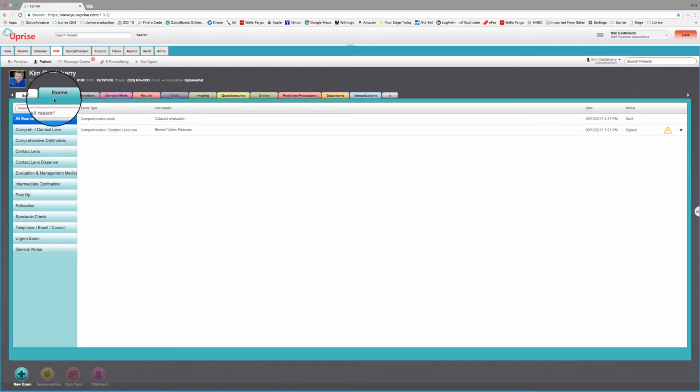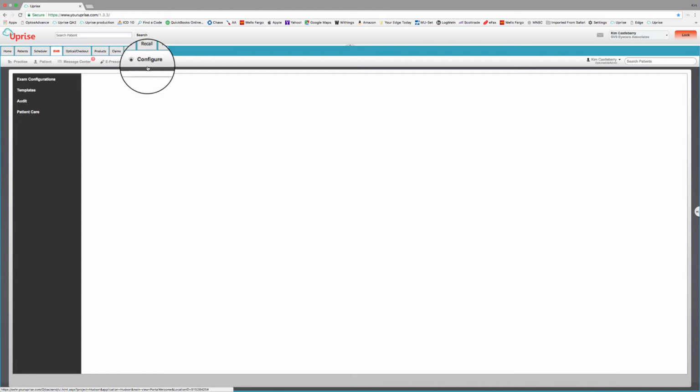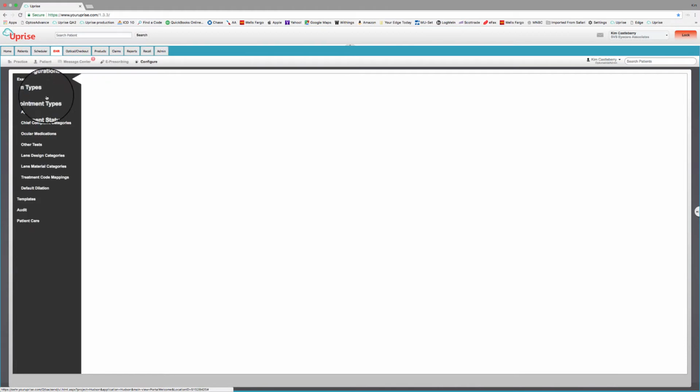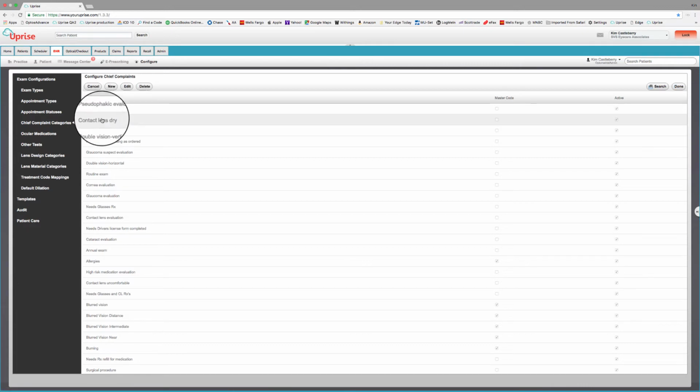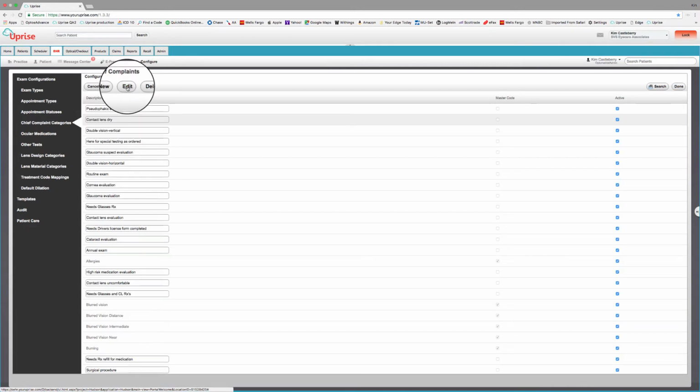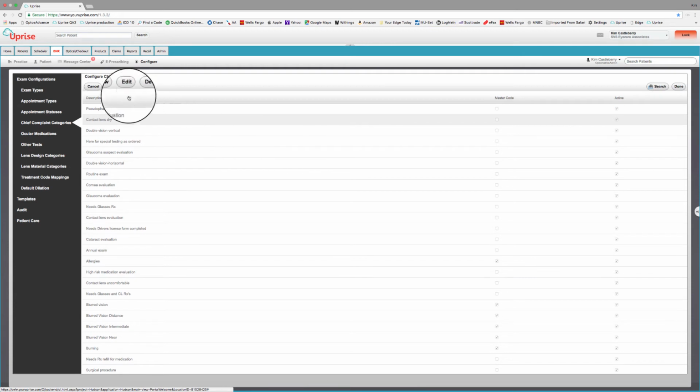Now if you want to add new chief complaints that don't exist in the system, you can go into the configure icon, exam configurations, go into chief complaints, and here's where you can edit any prior chief complaints, or you can add new ones.